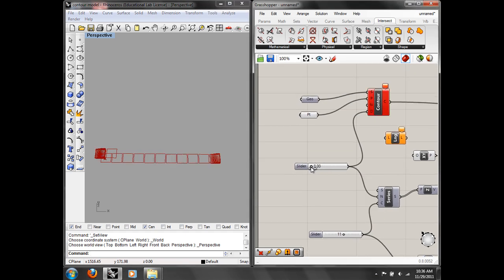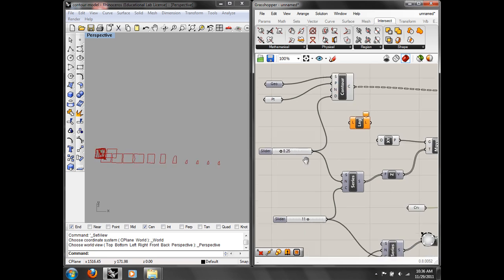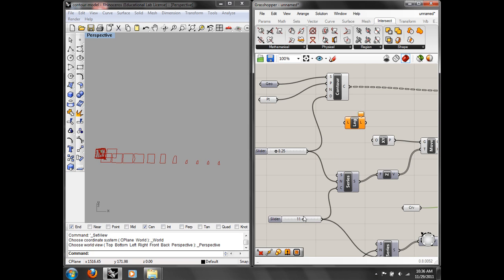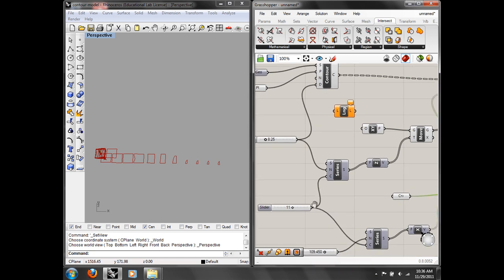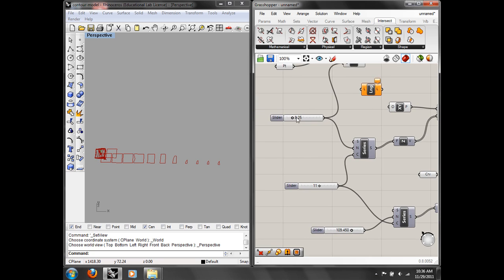Well, 0 is not gonna work. I can find out what that is, get the length of it, and then as long as I have the same number here for my containers, I have the number of my contours.